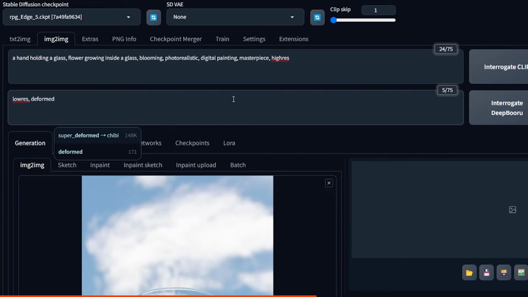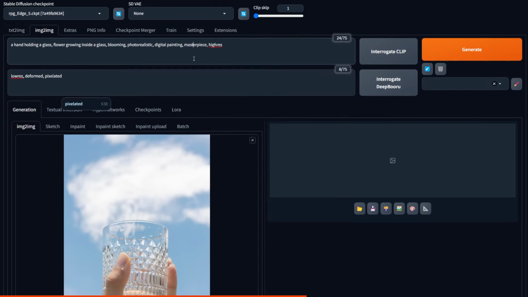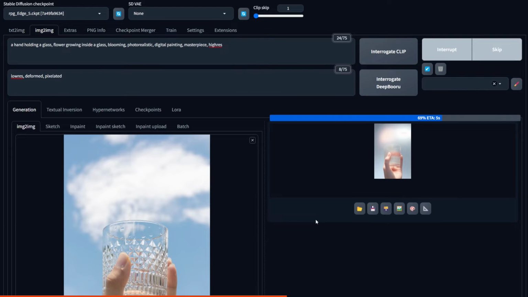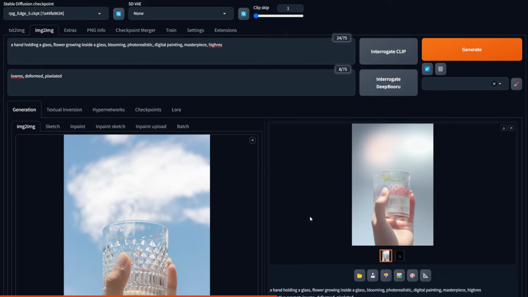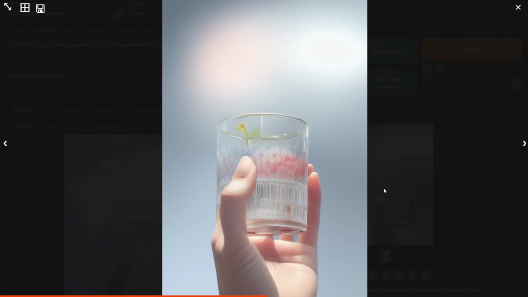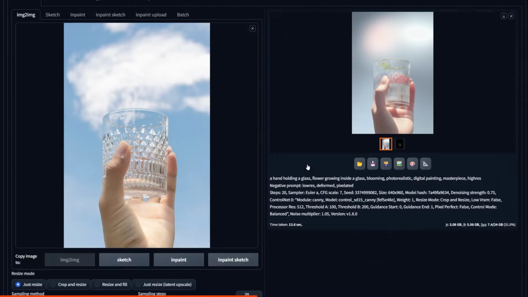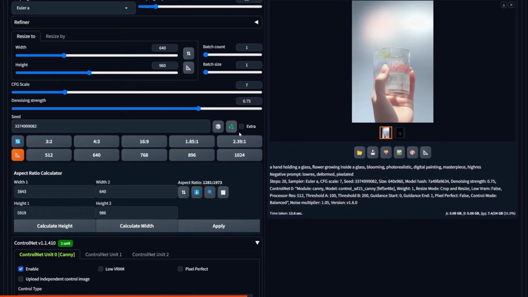Now I want there to be a flower, but I want there to also be a hand and to retain this composition. We'll see how well it does. And so I generated the first one, and the result is something super tiny inside a glass. So that's really not helping us that much.